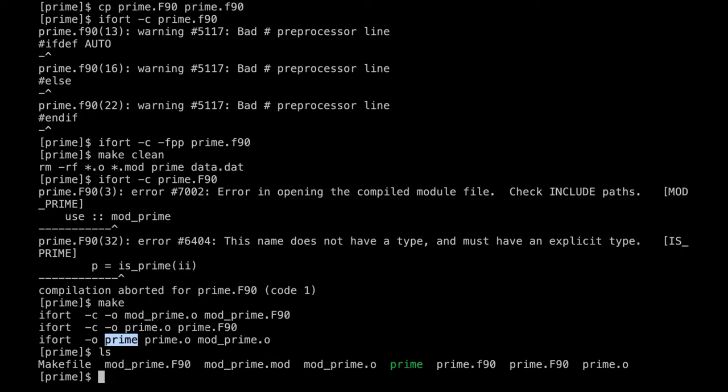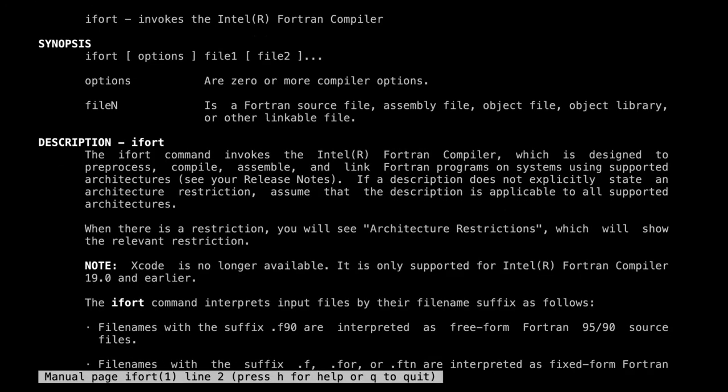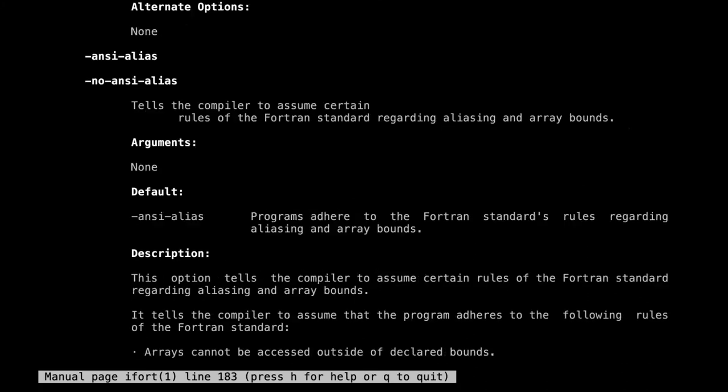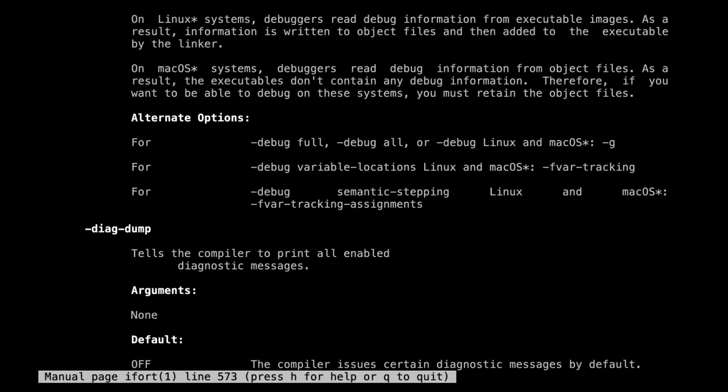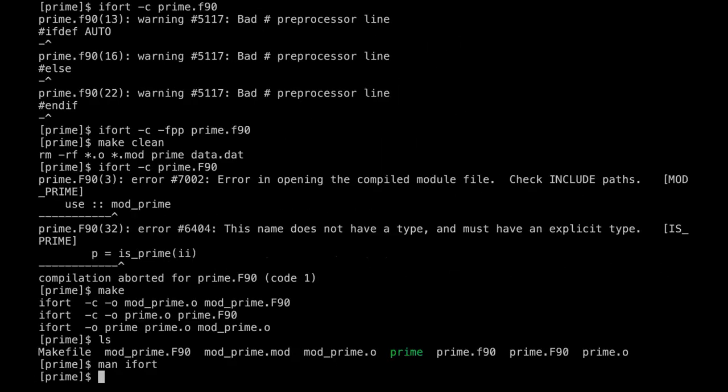Now, there are many more options that you might want to use for the Intel compiler, and I'm not going into all of these. But the most important ones, obviously, are minus O to tell it how you want it to name the output file, and minus C if you don't want the linking done yet. Without these, you can't actually compile it at all.